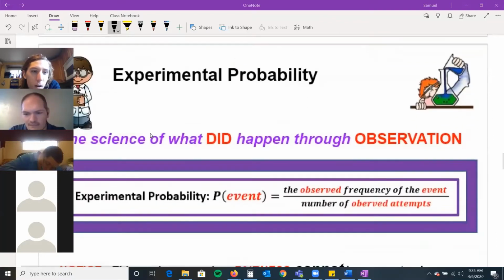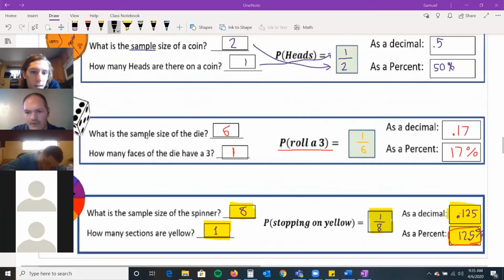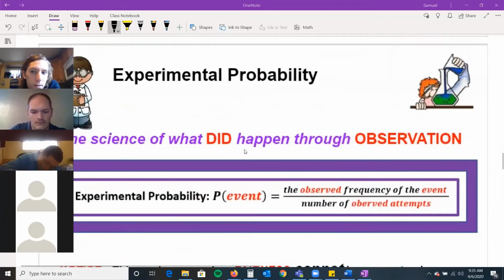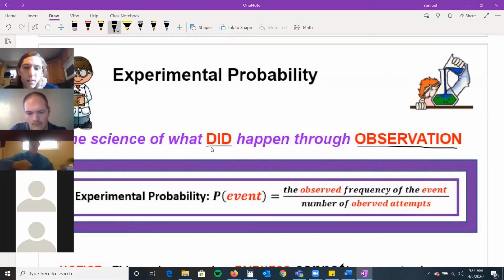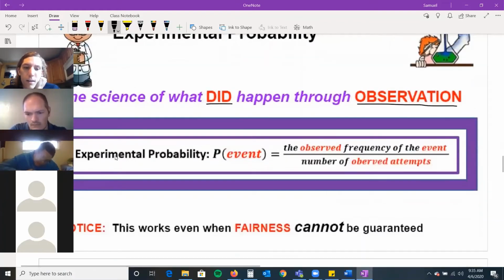So experimental probability. Okay, so we talked about theoretical. This is all theoretical. Experimental is, again, like trial and error. You practice, you try it, and see what happens. So this is the science of what did happen through observation. Okay, so what actually did happen? Experimental probability. So the probability, you write it the same way, capital P, parentheses, what the event is. And this is the observed frequency of the event over the number of total attempts.